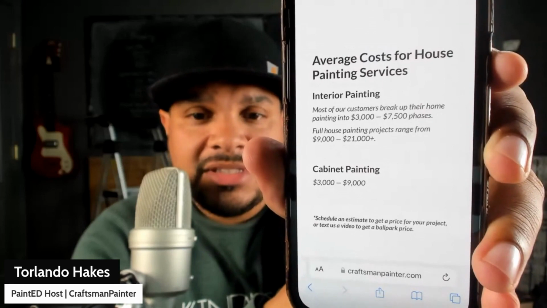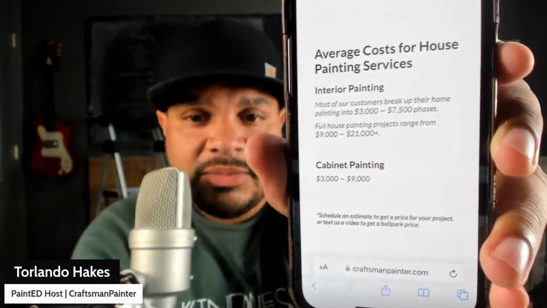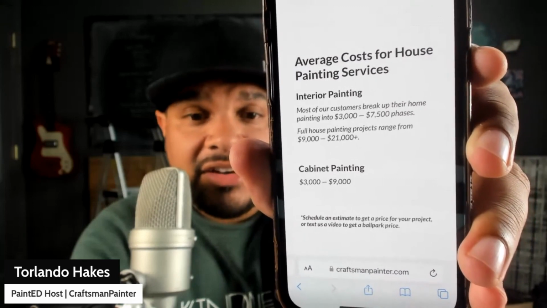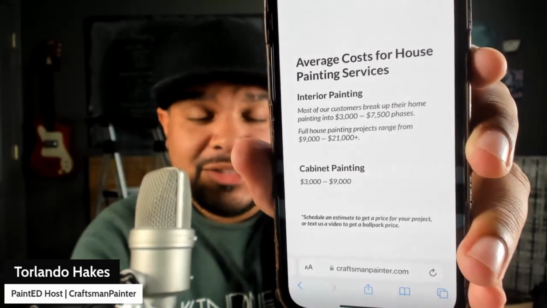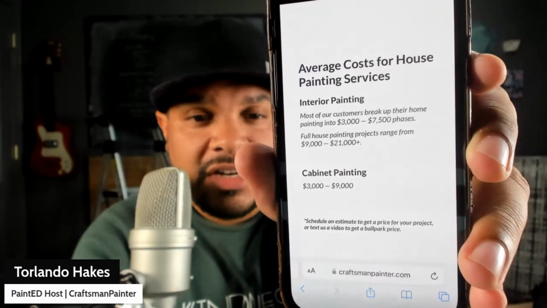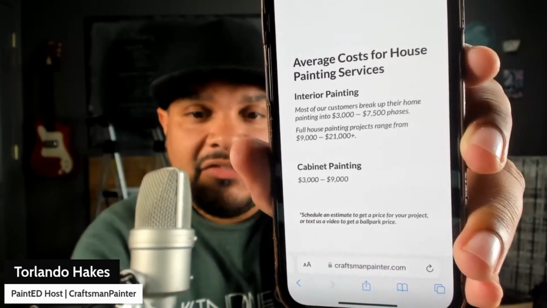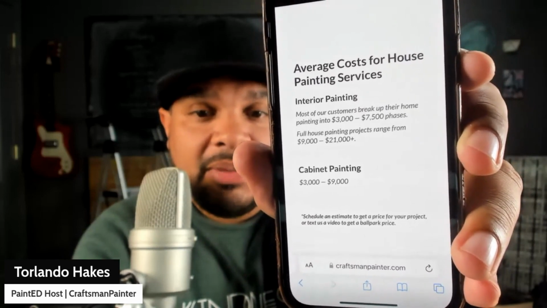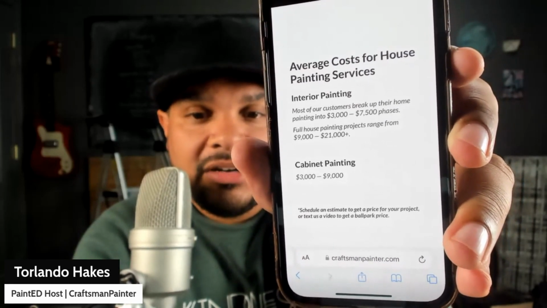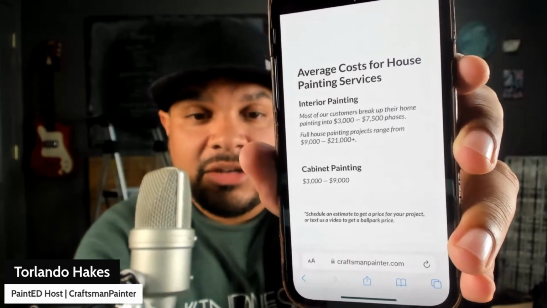What we typically will say is that our average project is going to be between $3,000 and $7,500. That's broken up into phases, so it's typically not the whole house, and that's what most of our customers end up doing. They break it into phases. But if you wanted to paint the whole house, we're looking at $9,000 to $21,000. It could be more than that, right?